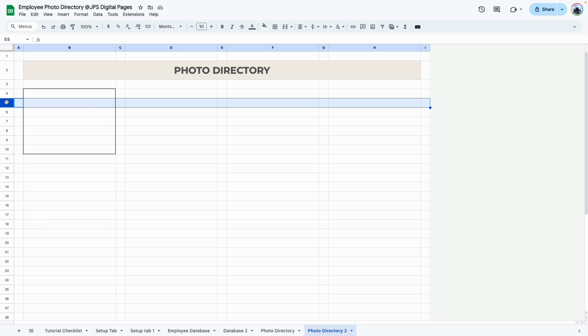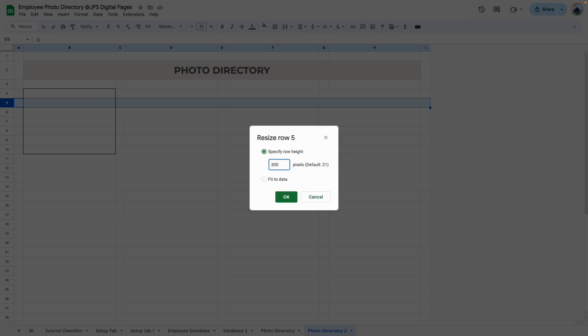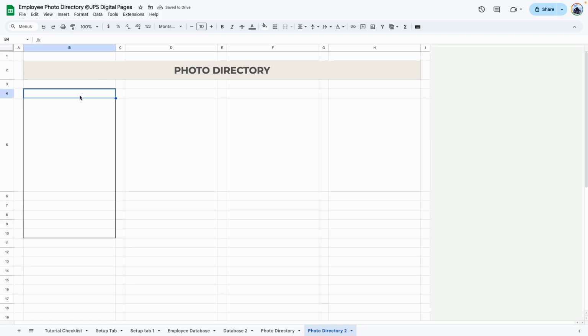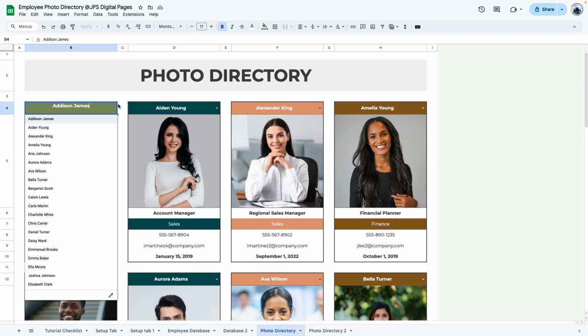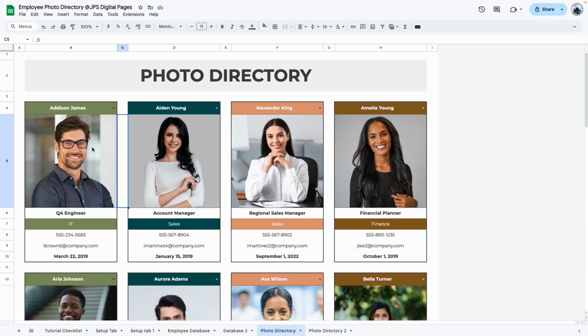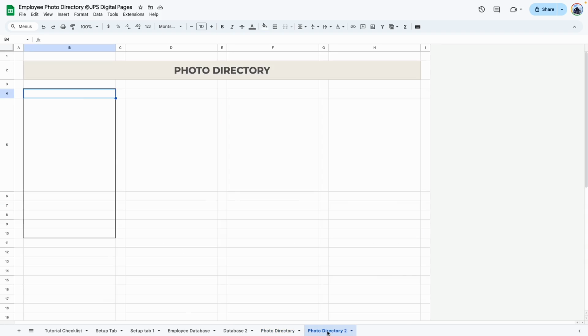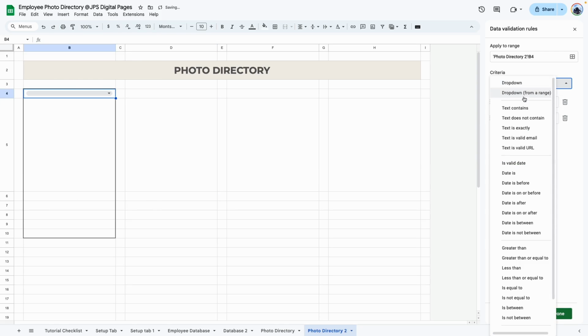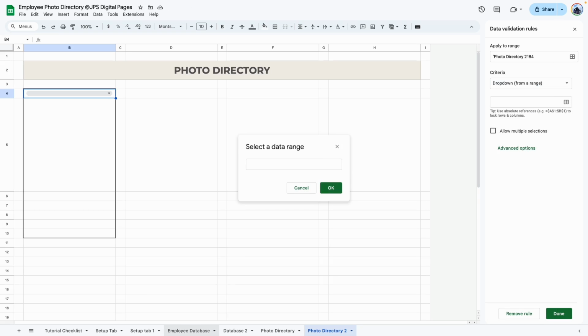So select this row, right click, resize. We're gonna change it to 300, click enter. Perfect. And then here is going to be a drop down. So if we go back to the example, this first row is a drop down. So you can select whatever employee name and their data shows up here from the database. So going back here, we're going to add a drop down, insert, drop down, and we're gonna do drop down from range. Select the icon, go to our database, this one.